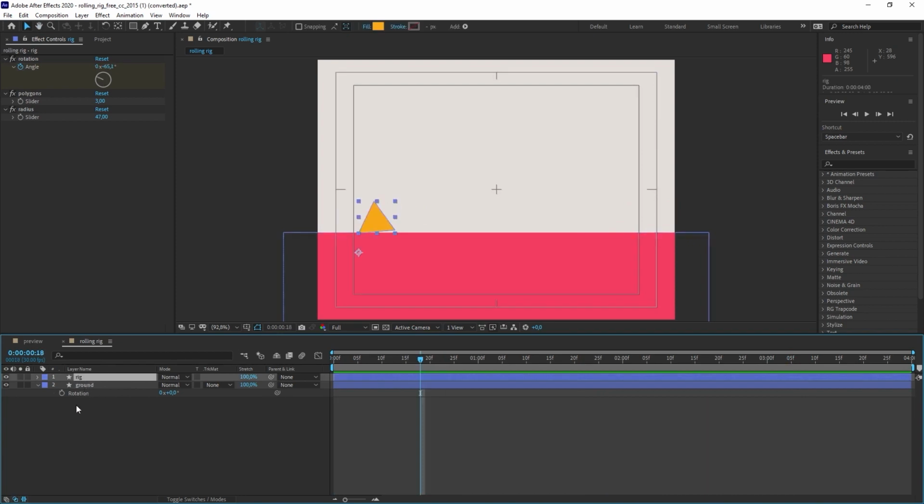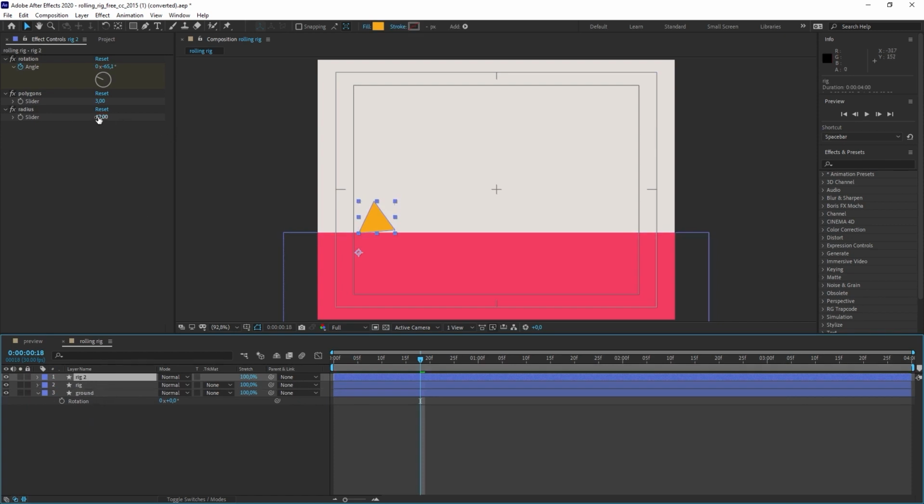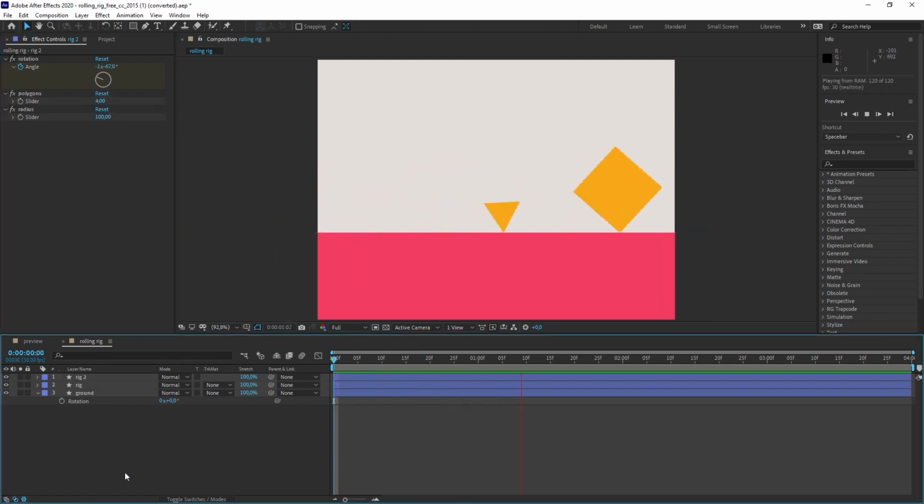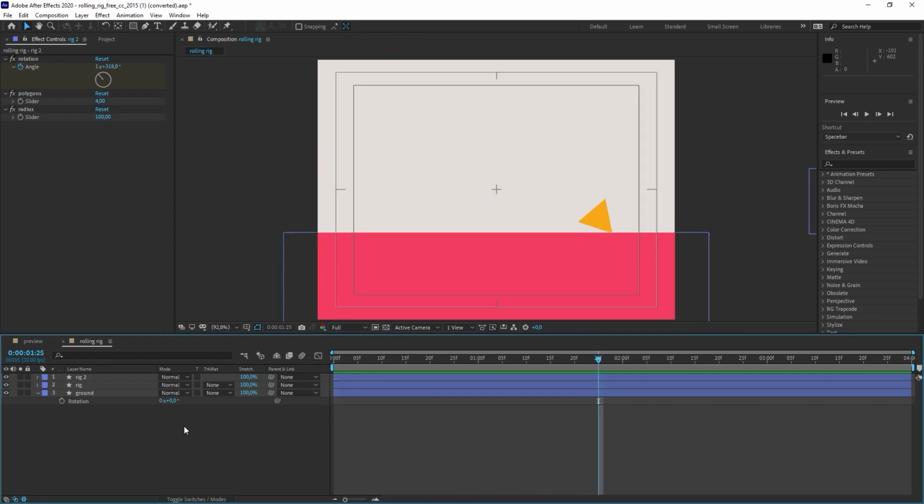If you want to make more of these, we just need to multiply the rig here. I'm duplicating this with Ctrl D, duplicates D, and let's change its size and the number of sides. Let's do 4, for example. When I play it this way, we reproduce it, as you can see.